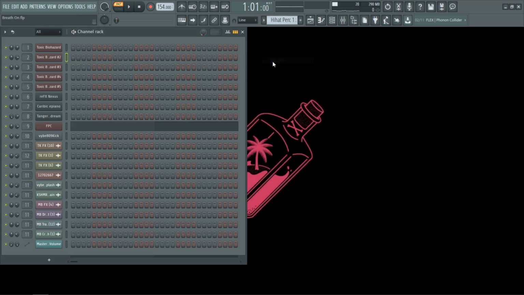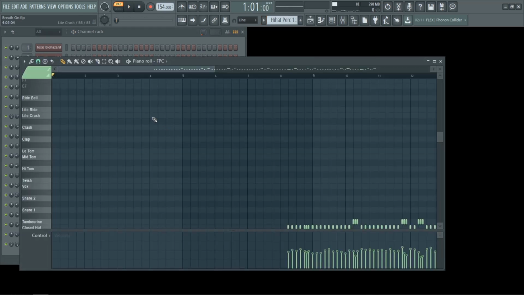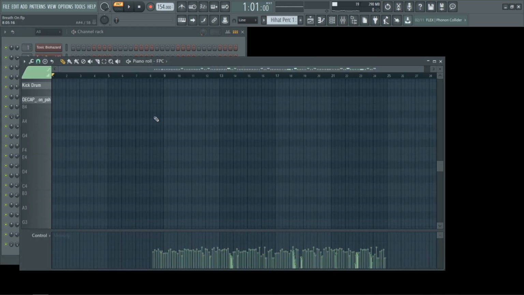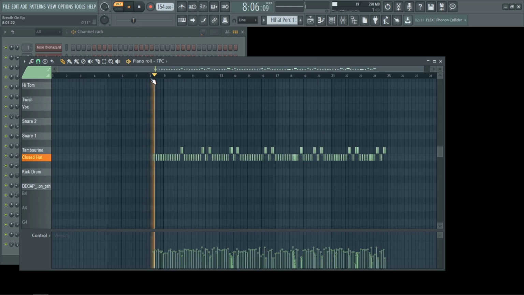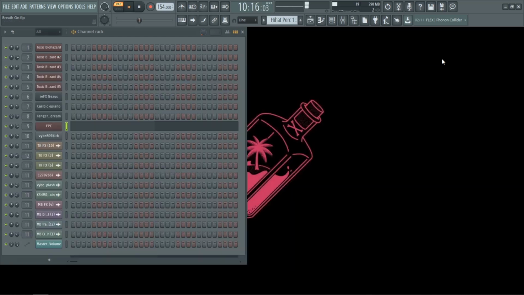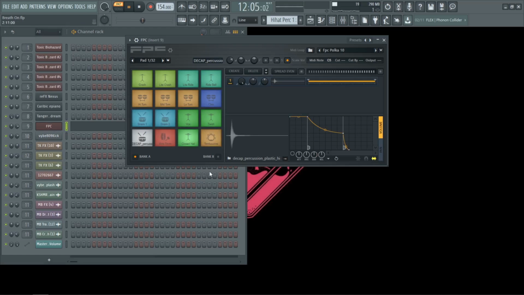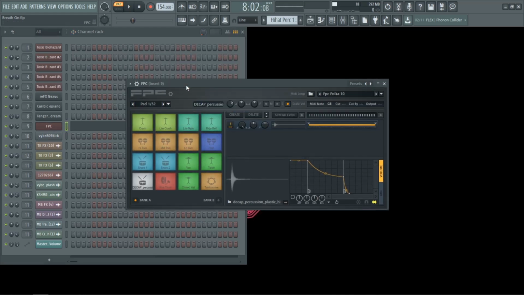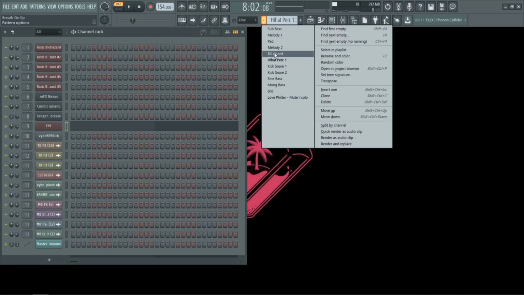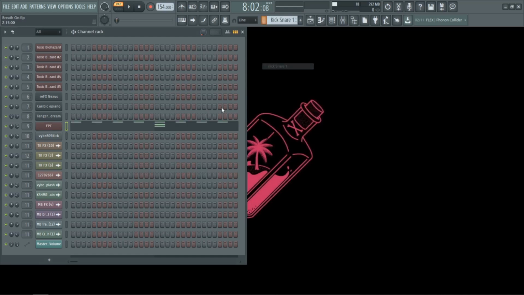On pattern 6, we have the hi-hat playouts played using FPC. For those of you that don't know how to use FPC, you can check my previous video. On the next pattern, we have a kick and the snare played together at one point in the beat.